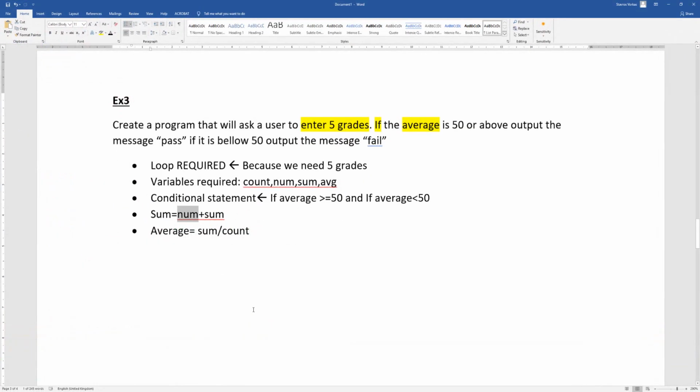Now let's take a look at the next part of the question. It's asking for a conditional statement. We should check if the average was greater or equal to 50, and then we should also check if the average was less than 50. If it was 50 or above, we should say pass. If it was below 50, we should say fail.